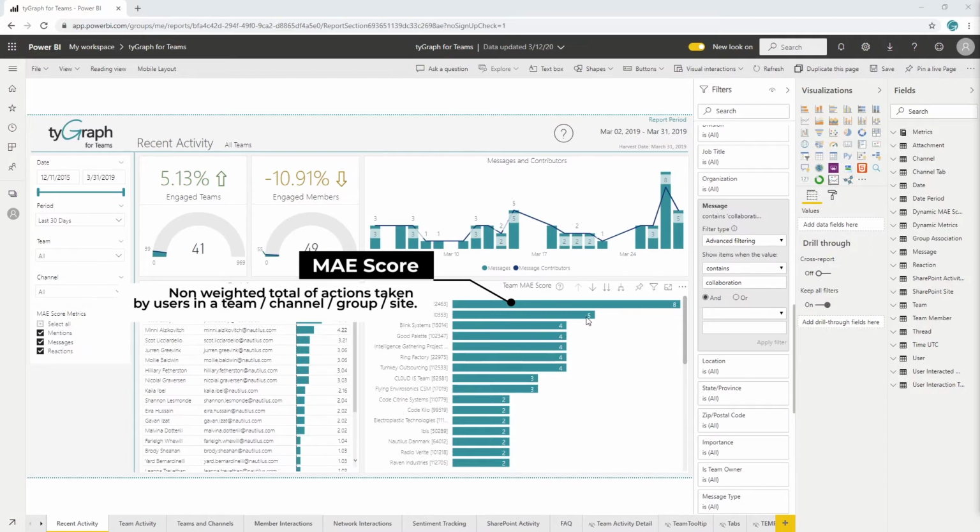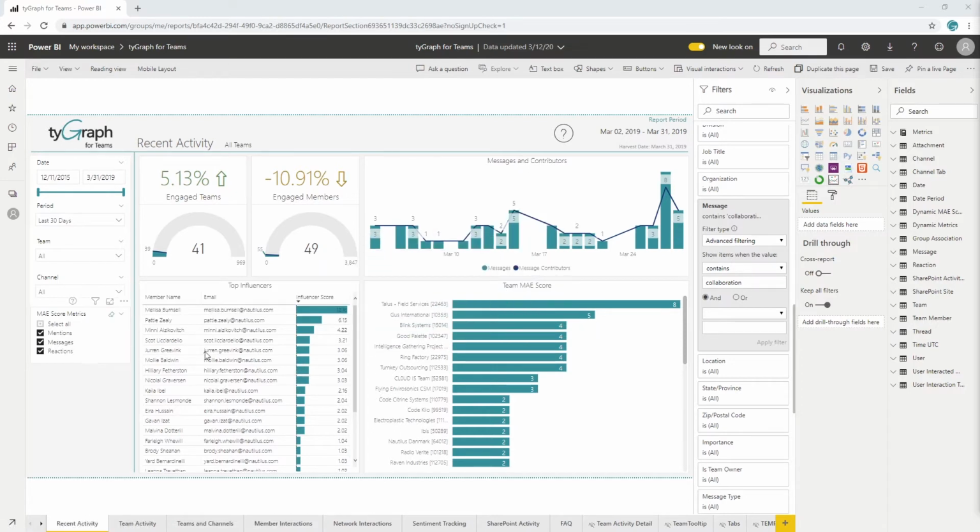So all we're saying is that there were 5 actions of engagement. They could be a mention, a message, or a reaction, and we're totaling that up for each of these teams. So this is extremely valuable and flexible, because now we're able to see how many of those actions were taken on messages that contained our keyword.